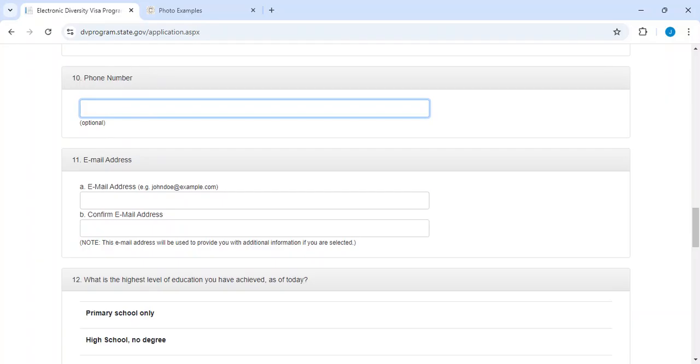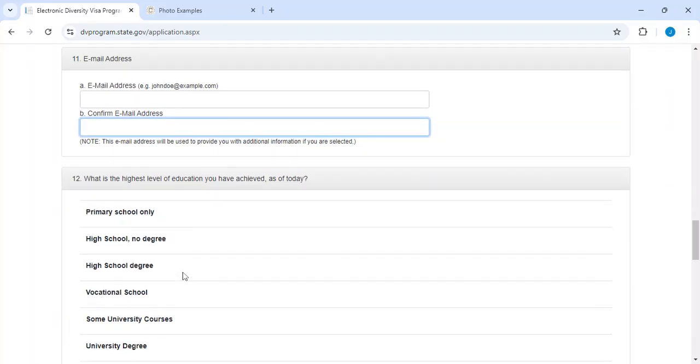And also, the next thing that you're going to do is your email address. Make sure the email address that you are going to use is very active, because any information that they will require will be channeled through your email. So make sure you have an active email, and you know the password of your email as well, so that you can access it in case you want to check your application status. So you enter the email here, and then you re-enter the email again just to confirm. Then you are good to go.